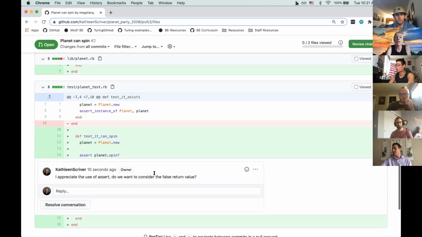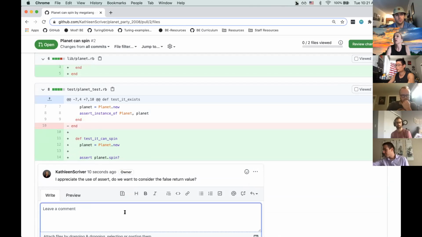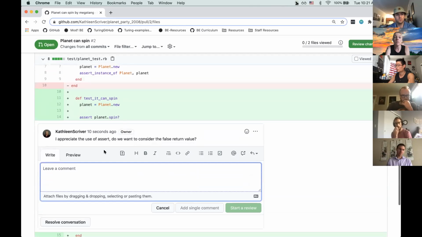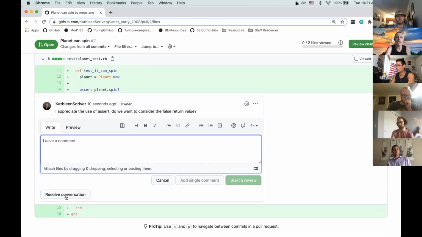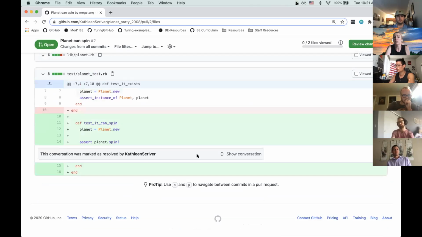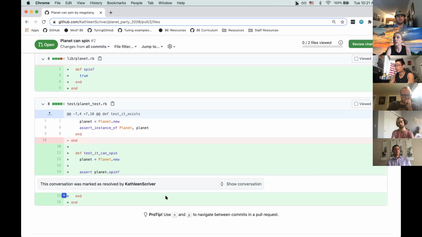But let's say maybe we had this conversation over Slack, a Slack call, and we talked about this and we don't want to consider the false value right now, which means this is all good to go. I could leave this here, I could resolve the conversation. So it just means that we talked about it. We don't need to consider that question anymore. You don't have to resolve the conversations right now, but I think it's a good practice.